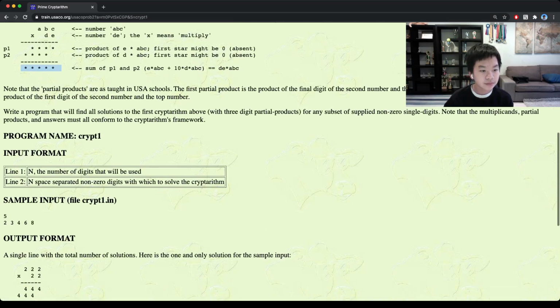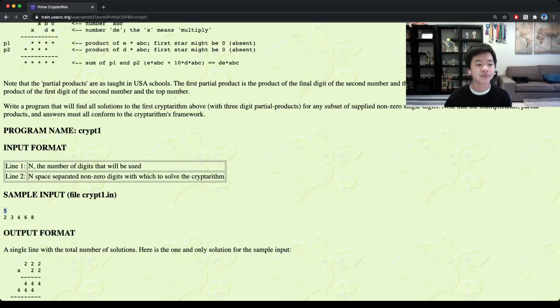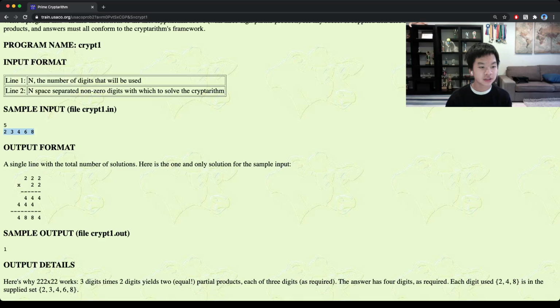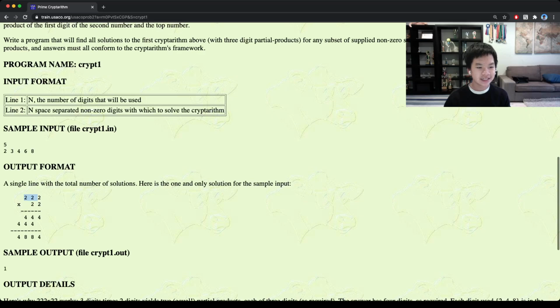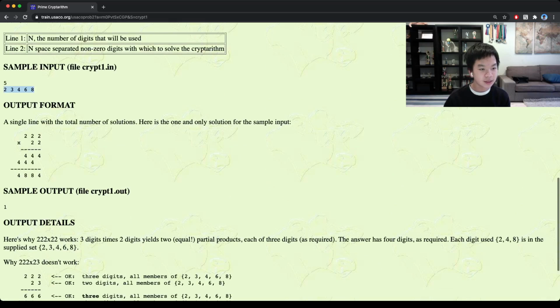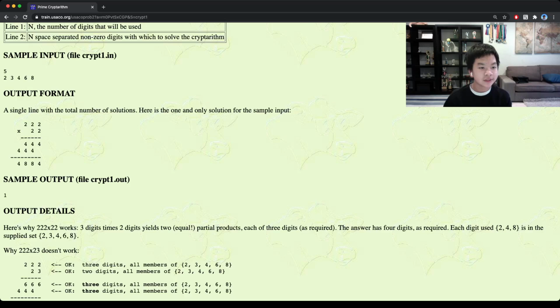For this case, we're given 5 numbers: 2, 3, 4, 6, and 8. And there's only one solution, because the only solution that would work is if A, B, C, D, and E were all equal to 5, and then when you do the partial products, all these digits would belong in the set. So all we need to do is output the number of solutions, which in this input would be 1.